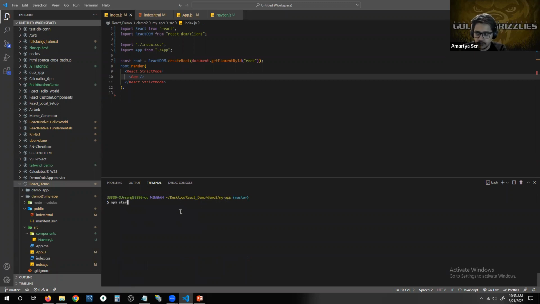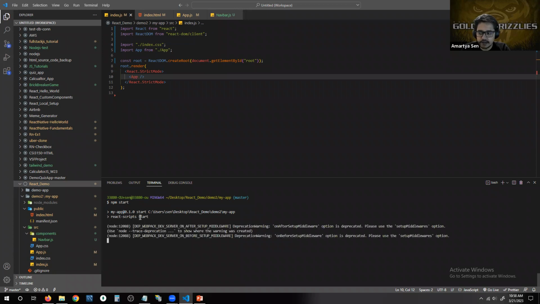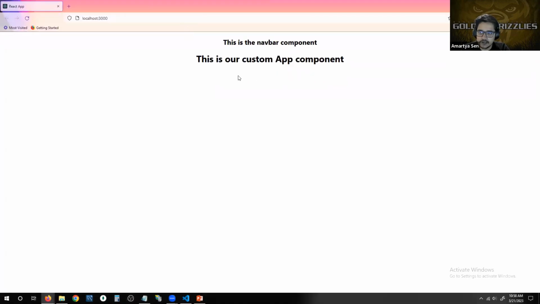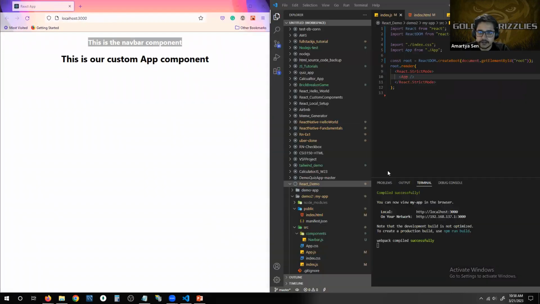What I want to do next is start my local development server, right? As you can see here, this is the entire command that is executed when working with that server itself. Now, let me move this tab here. And now you can see here, this is our navbar component. That is the custom component call that we did.